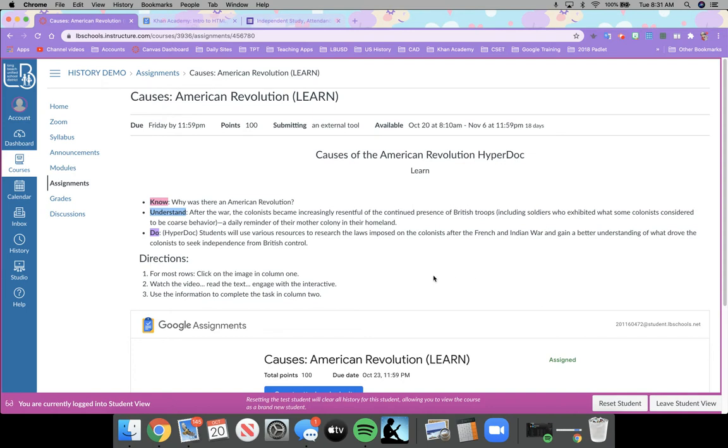So to understand and know what we're doing, what we're going to do is a HyperDoc. So again, a reminder, a HyperDoc is an activity where you have a document with various links that I have picked out for you that you will use to answer questions. So you're going to be using various resources to research the laws imposed on the colonists after the French and Indian War and gain a better understanding of what drove the colonists to seek independence from British control.